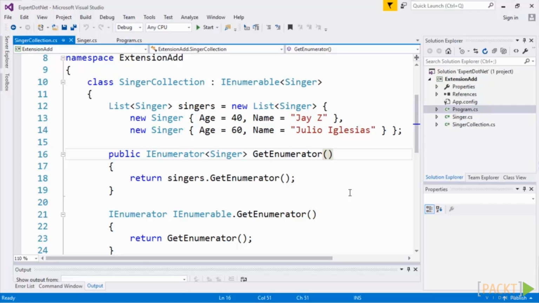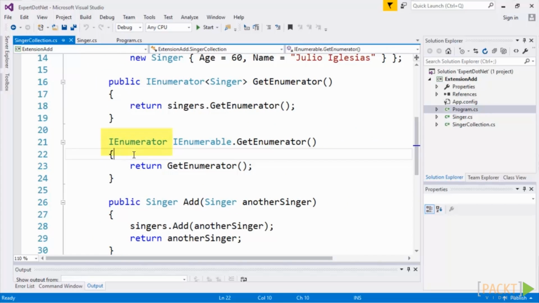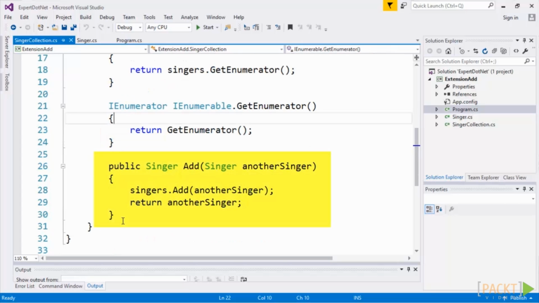Well, this interface allows us to use IEnumerable.GetEnumerator, which, as the name implies, returns an IEnumerator. And lastly, we have a method to add singers, which returns current singers in addition to the ones that were just added. Now let's navigate back to the program file.